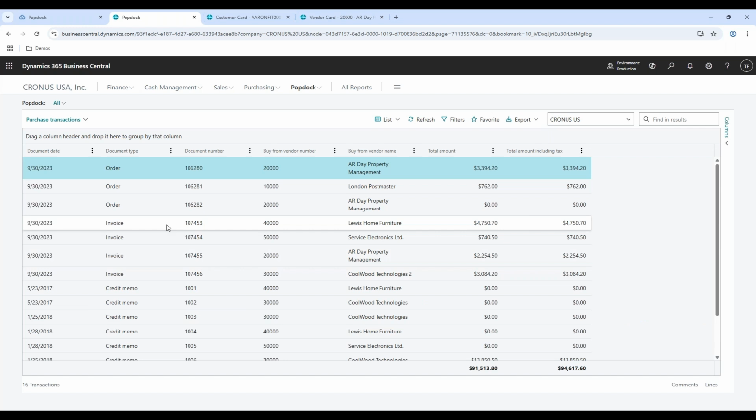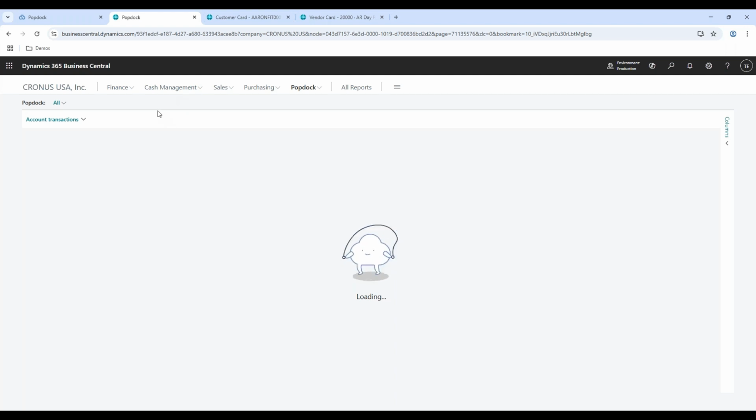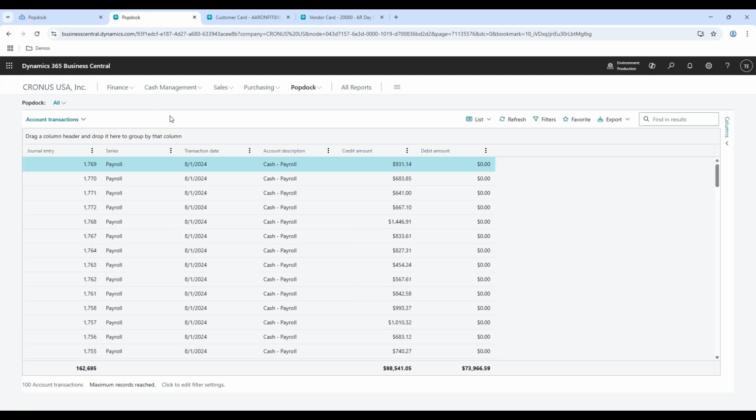So again, the big thing when we talk about querying data within a PopDoc interface is that the end user experience doesn't change no matter where the data is coming from. So I'm going to pivot here and I'm going to show you an example of a historical list. So we'll use this GP one here, and we'll do an account transactions list. In this case, this data is now sitting in a data lake. So this data does not live inside of Business Central. We used our tool to essentially archive it to a data lake and then are essentially surfacing it inside of Business Central when you need to see it.